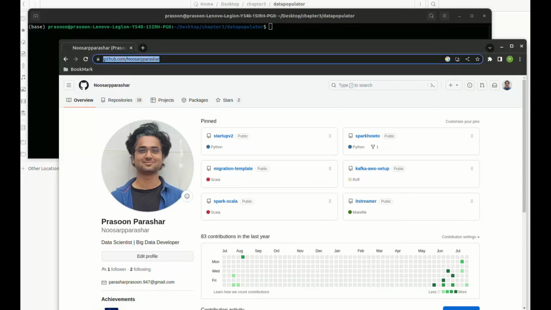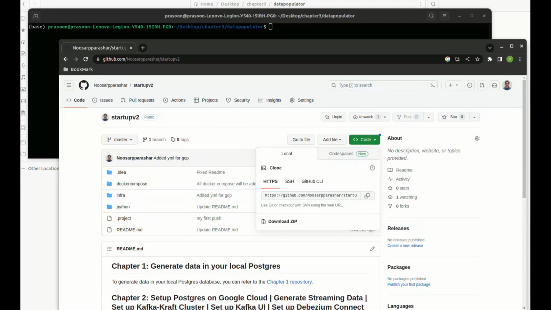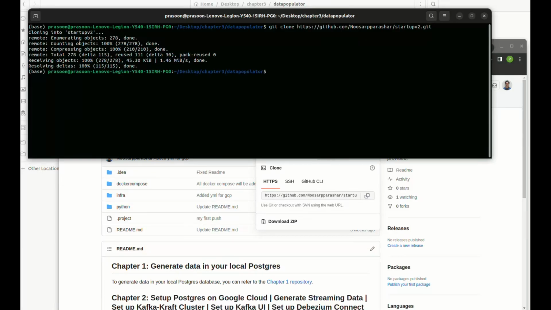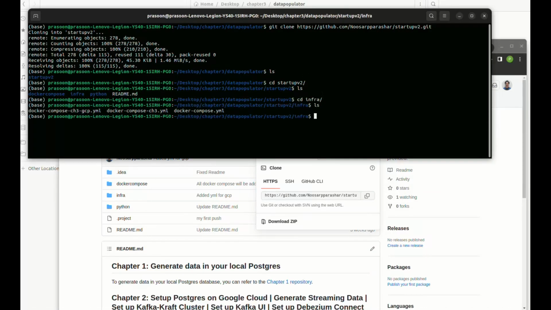Before we begin, head over to my GitHub and grab the startup v2 repository. Inside, you will find the DataGenerator code and a Docker Compose file containing all the necessary infrastructure. Create a new folder called Data Populator and place the repository inside. We'll be using the Docker Compose cs3.yaml file, which is similar to the existing Docker Compose.yaml file but with minor port changes.